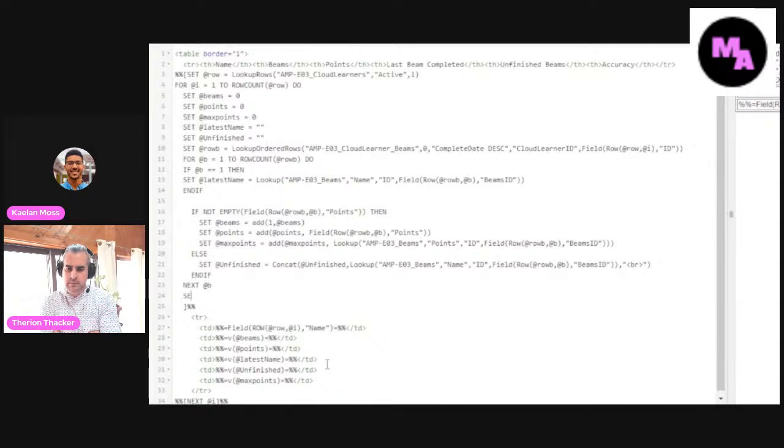So let's go set percent. Set percent will be equal to, first we have to do a divide. We're going to divide what by what? It'll be the points you've earned divided by the max points. We have that value. We have to do one more thing, which is a number format.